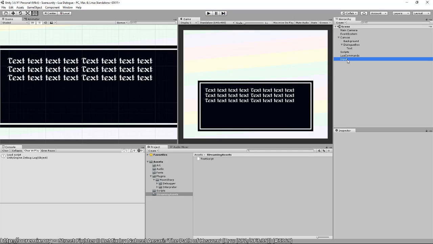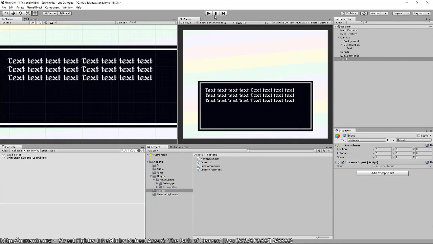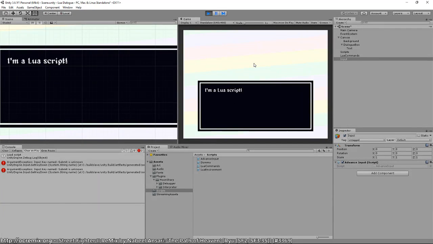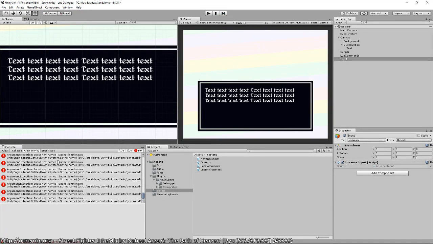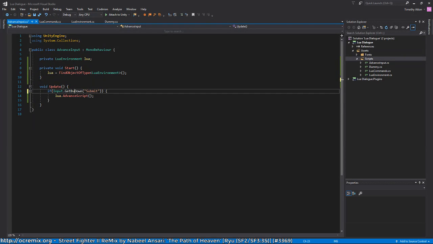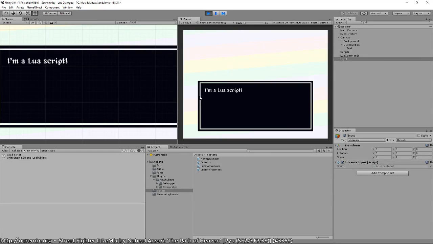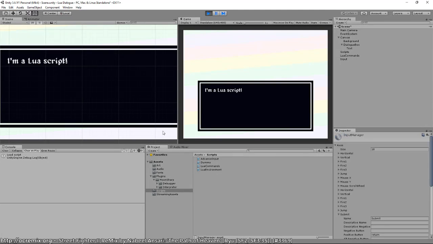oh, I didn't add the component here. So let's see, what did I call it? I guess I'll just look here. Advanced input, add it to that object. Oh, because I did get key down, I actually need to do get button down. Surprised it didn't throw an error because I put a string there. The difference between the get key down and get button down is get button gets one of those input settings from here, or get key gets like an actual key.